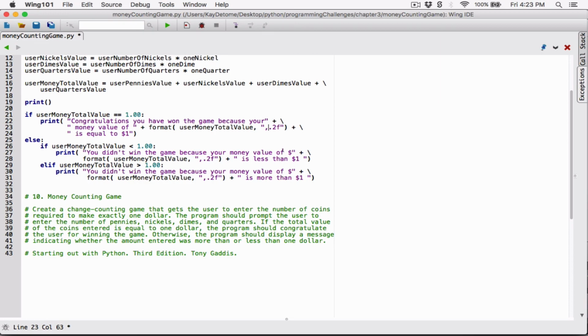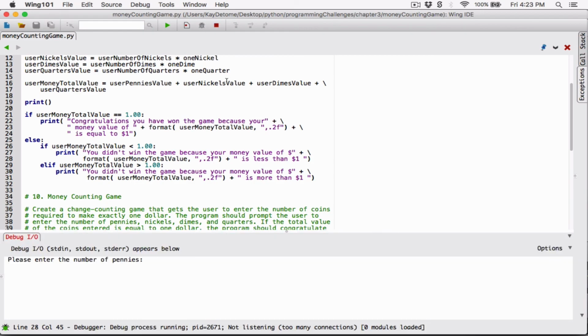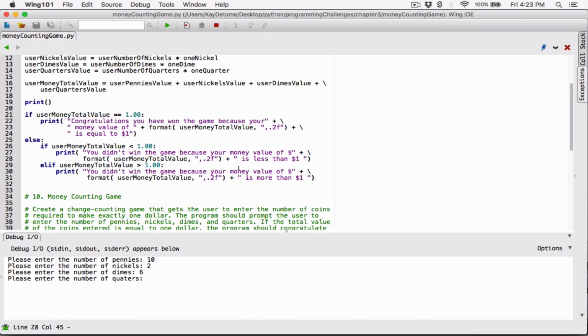So it's good we are doing this, but is this the right way to format a dollar amount, right? A dollar value. So let's try this. I'm going to debug this and see if we don't fall into any errors. So 10,261, I believe is what we tried, and hit enter. Okay, so now we're seeing it's formatted as a decimal, right? So you didn't win the game because your money value of $1.05 is more than $1.